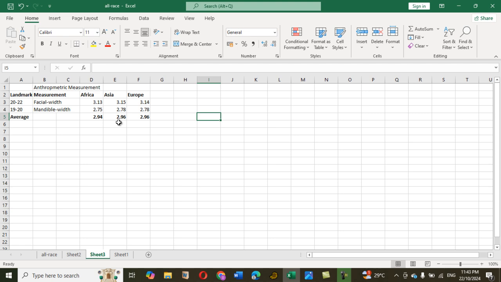Now look at it. This one is 3.13, 3.15, 3.14. So Asia seems to have the highest facial width here, followed by Europe, then Africa. For the mandible width, here we have 2.7 for Africa, Asia 2.78, Europe 2.6. Europe and Asia have the same, while Africa has lower. So generally, when it comes to facial measurement, we can conclude that here we have 2.94 for Africa, 2.96 for Asia, 2.96 for Europe.